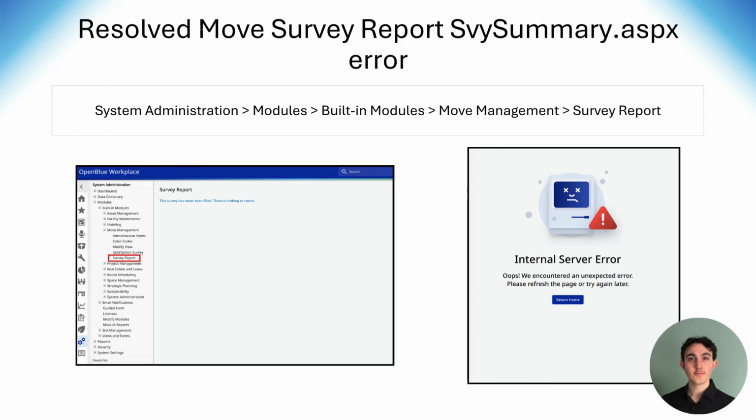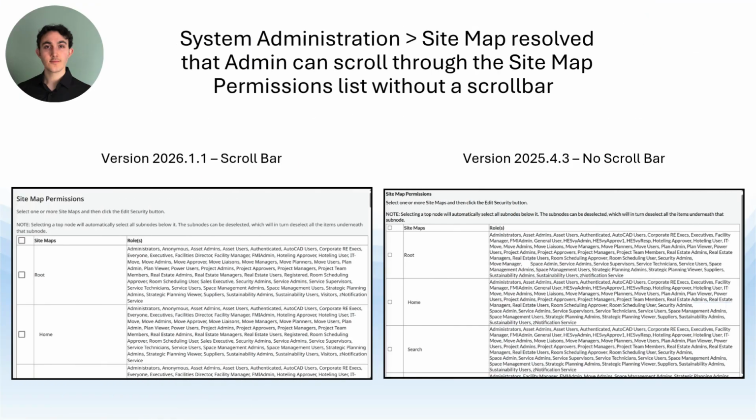A bug affecting the Move Survey report was resolved. The path to find that report is displayed here. And lastly, the sitemap permissions page under System Administration was updated to include a scroll bar.